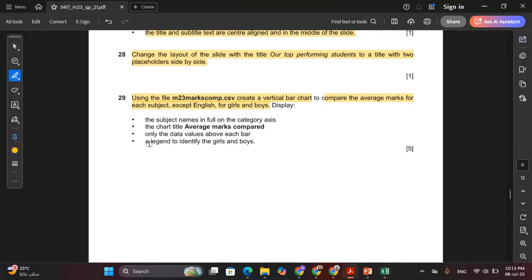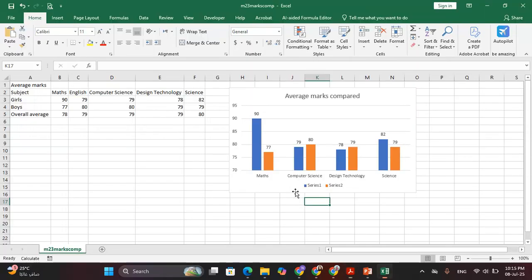All right. Legend to identify the girls and boys. Now, this is the legend, okay? It gives us two names, Series 1, Series 2. But they are not the true names. We have to change them to girls and boys. And because I didn't take these two cells with my selection, that's why it gives us Series 1, Series 2 instead of girls and boys.